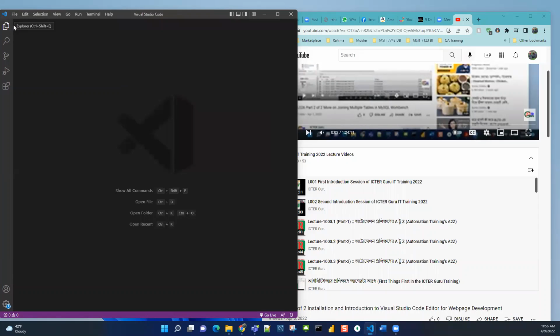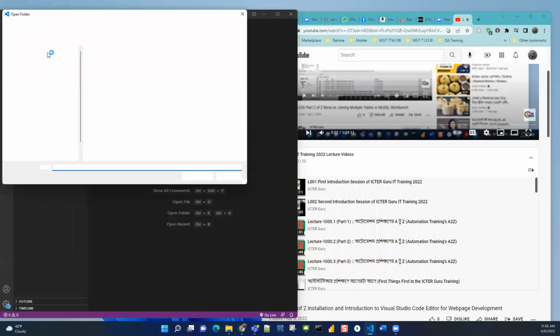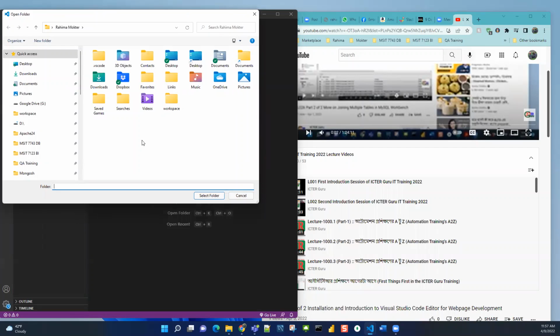This is the Explorer icon, and then you see Open Folder. Click on Open Folder. Then you can open any folder from here. Opening a folder means you will enter a complete folder and a complete project, so you should know where your project is, where you saved your project.